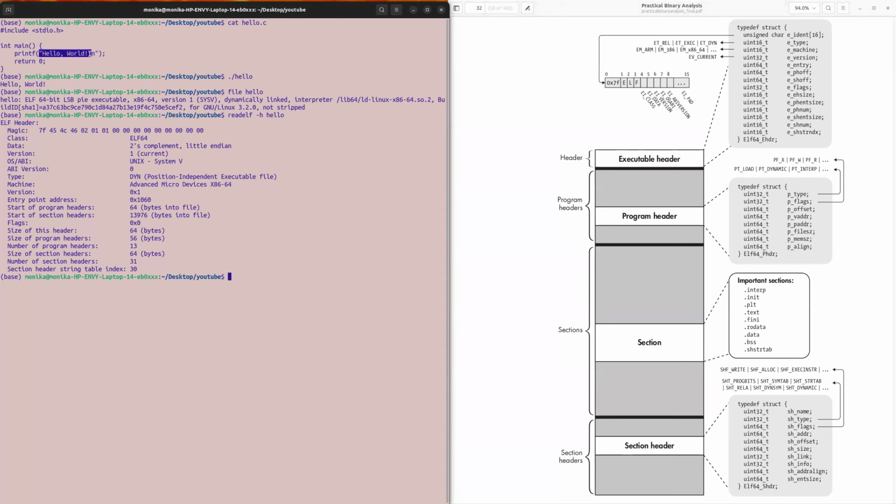And at the end, you have this section string table. So basically, it will note down all the names of the sections, etc. Yeah, so you can have a look at what kind of sections you have.